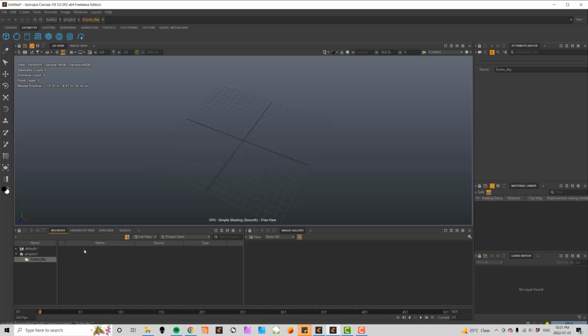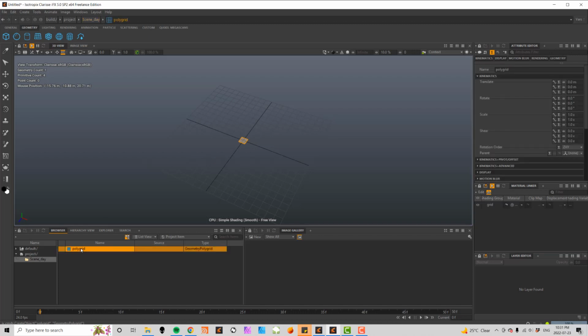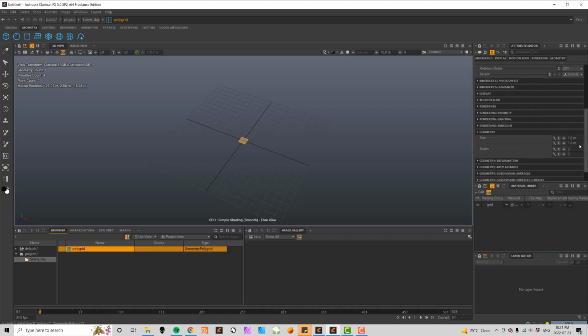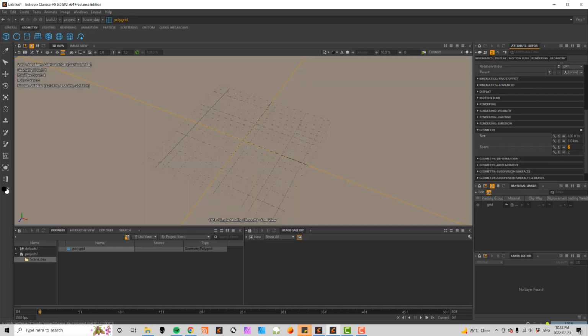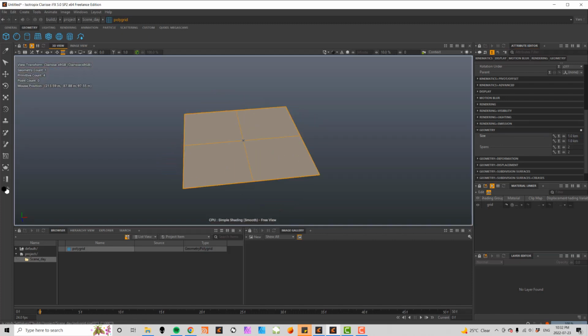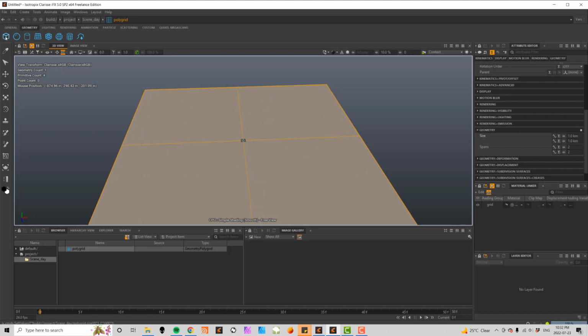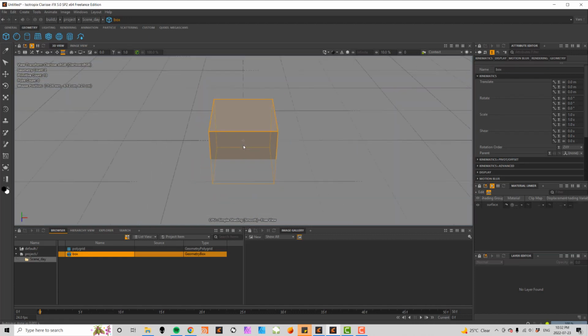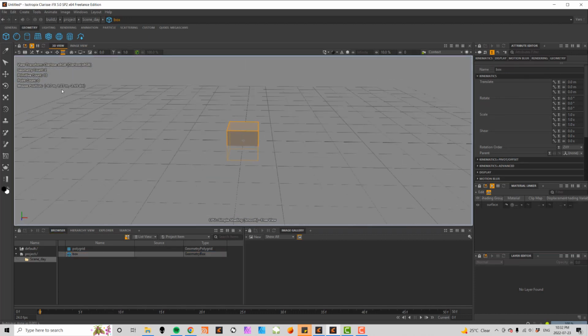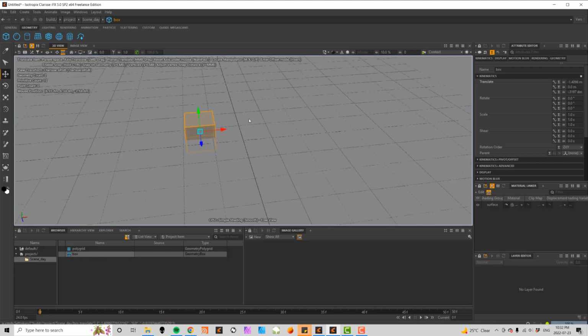Now, inside this folder, I will create a grid. I will use this as a terrain or as a floor. So I will select the grid and change the size probably to 1000 by 1000. Let's frame the grid. And I will create a box, keyframe it, and I will use the translate item tool to position it somewhere around the grid.